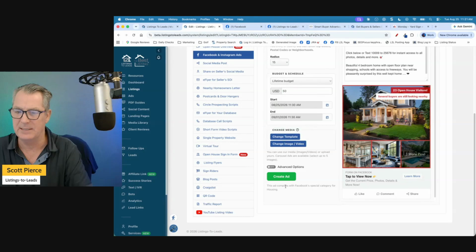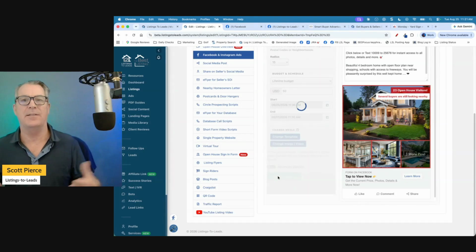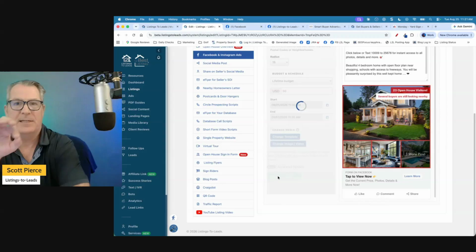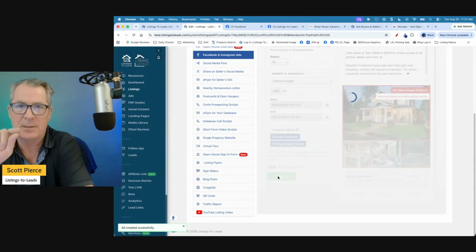And then hit create ad. That's all you got to do. It's literally that easy. This will be a Facebook lead ad. It's connected to the single property website automatically, so you don't need to worry about that. The ad is going to collect 6 pieces of information by default: name, email, phone number.